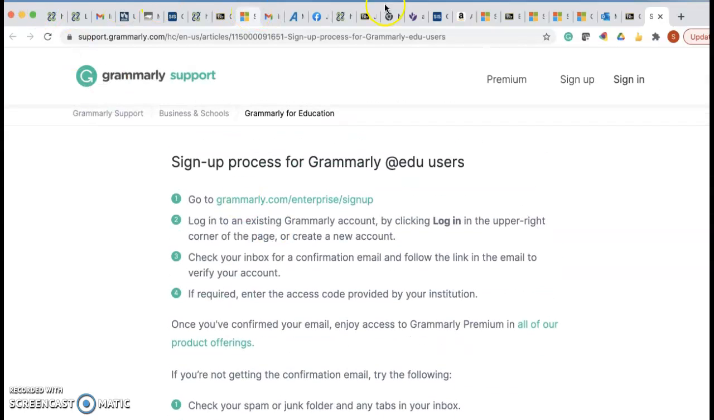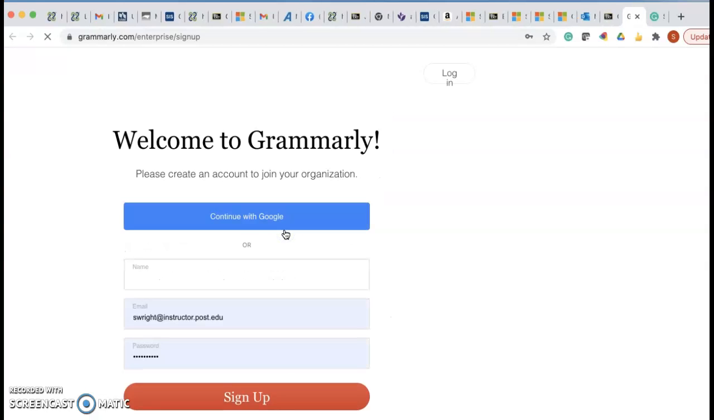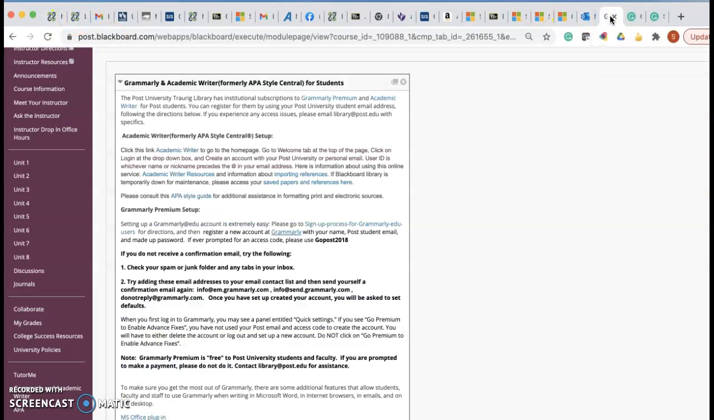But I'm going to go back really quickly to the previous screen because if you don't have an account already set up, I would click here under register a new account with Grammarly. You would need to put in your student username, your email, and password in order to sign up for a new account. If you're ever prompted for an access code, you would want to use GoPost 2018.